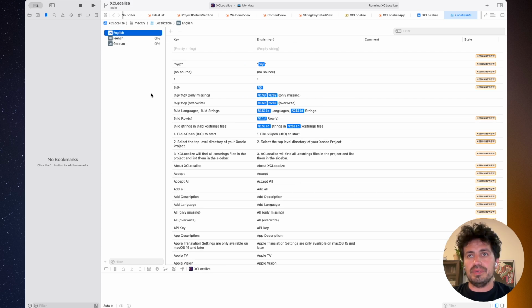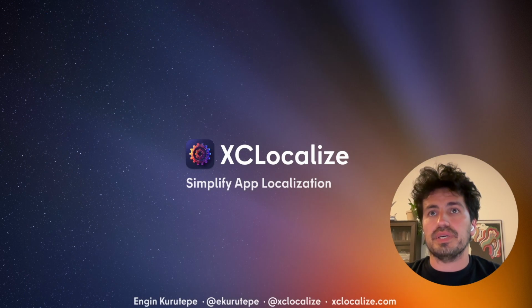Now next time we build XCLocalize, the app is going to have the localized strings, and if you run the app on a German or French macOS installation, it is automatically going to use the correct language. So this is how we use XCLocalize to localize XCLocalize itself.